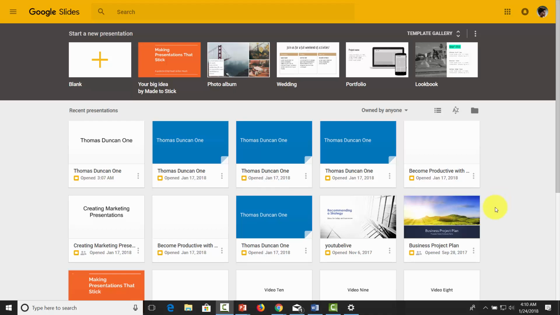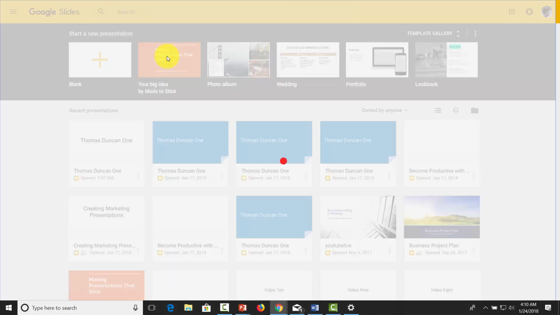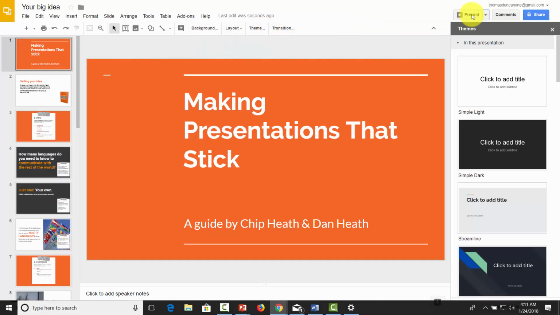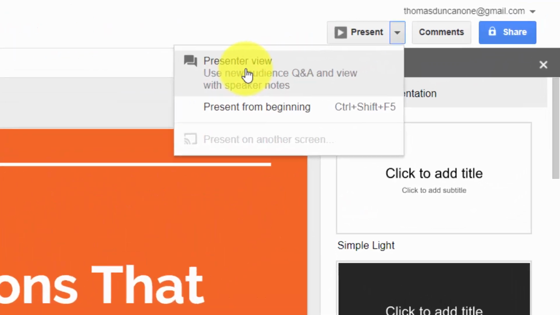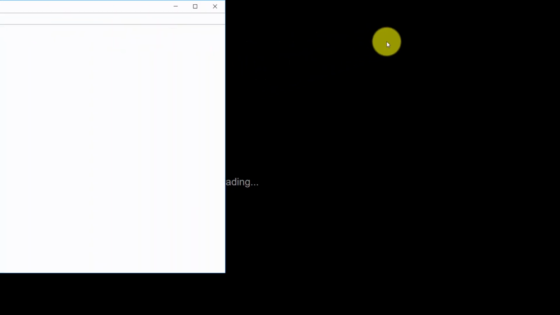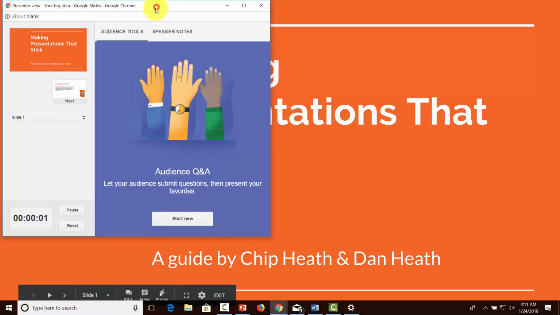Welcome back. Now, if you choose to use Google Docs, it is possible. It's a little less straightforward. What you'll need to do is go inside of your presentation, and then when you present, you're going to present with the presenter view. What that's going to do is open up two screens.